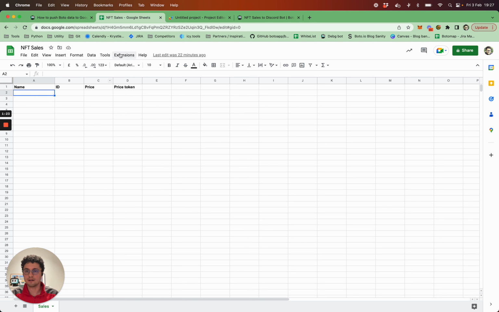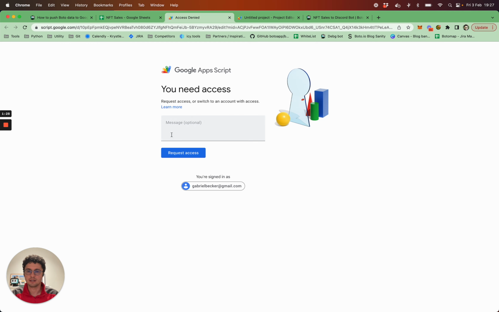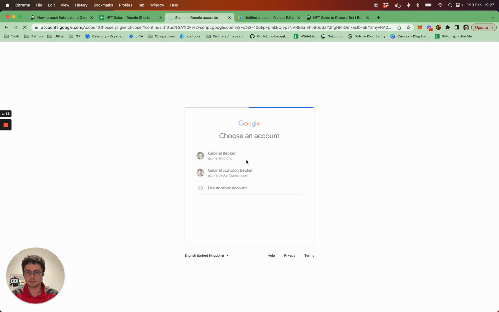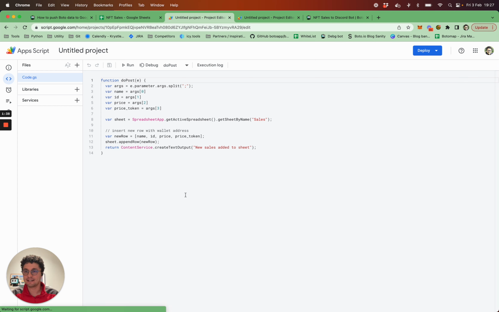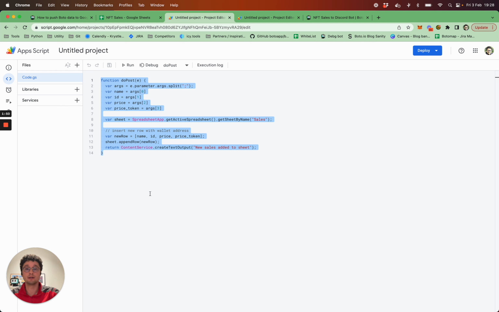Once that is done, we can click on extensions, Apps Script, and then this will not show up for you. I'll just click to log in as the right person. Sorry for that. Then you will land on this page, and you will not see this function as this. You'll have just an empty function there. You can access our blog post, which has this function here. Just copy this function and paste it in there. It's as easy as that.